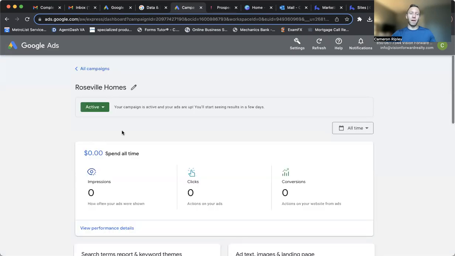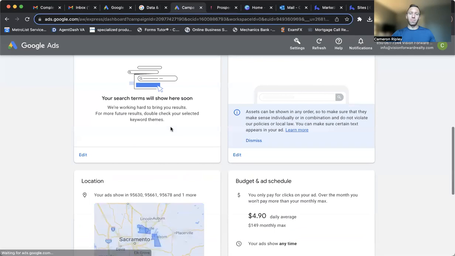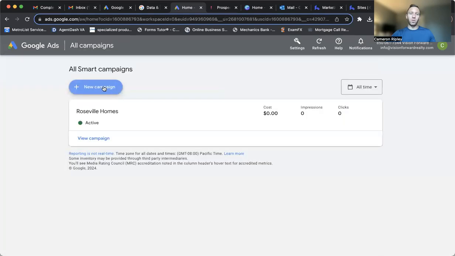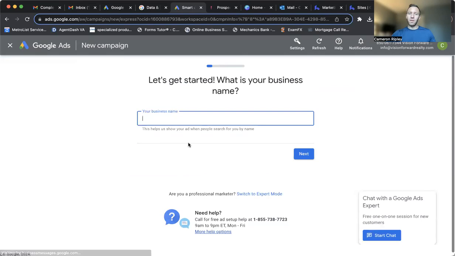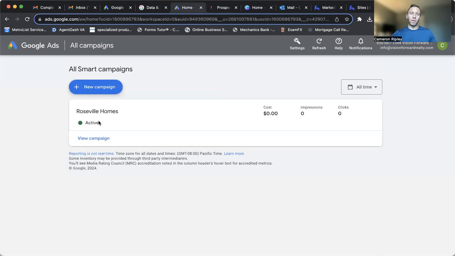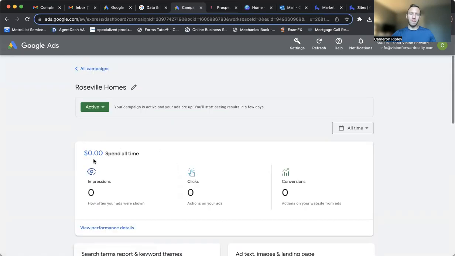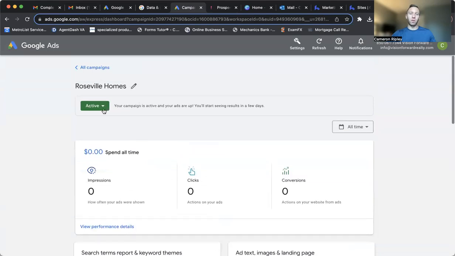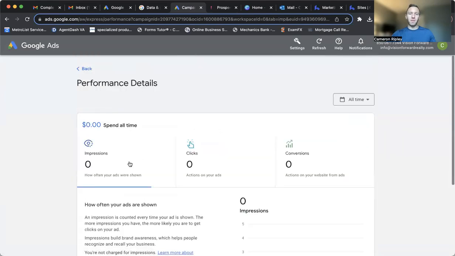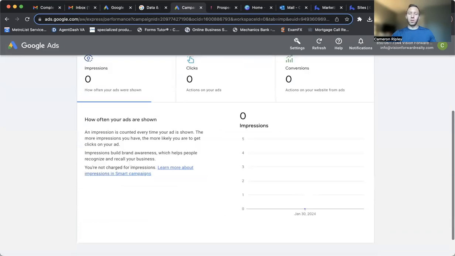But here's the campaign that I have going on right now. Actually, yeah, let's do that. We're going to look at new campaign. And then you're still going to type in the business name, or you can have a current campaign and you can create just a new website, right? So I did Roseville Homes, a few performance details, but essentially what I'm going to do is come back over here to Lofty, and I am going to create a subdomain, a landing page.